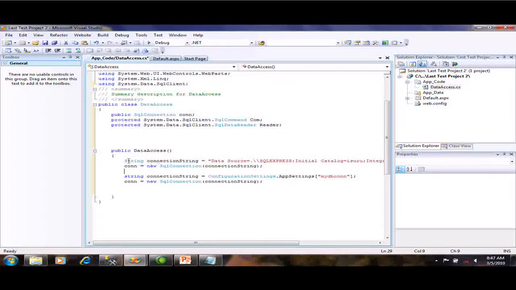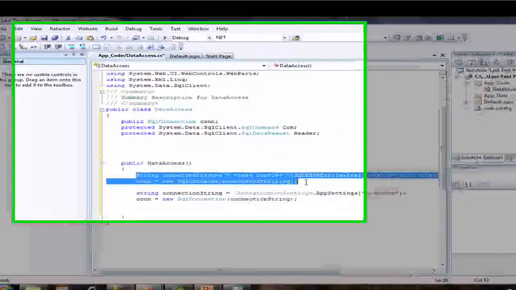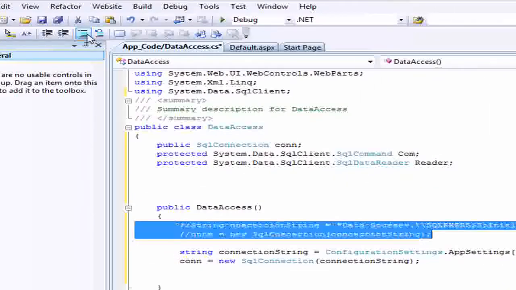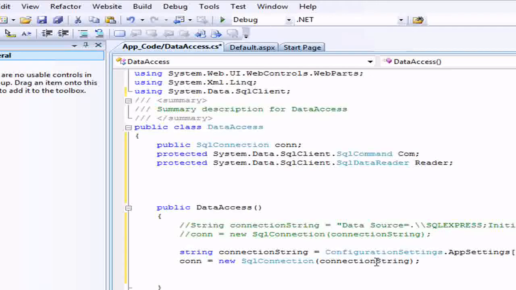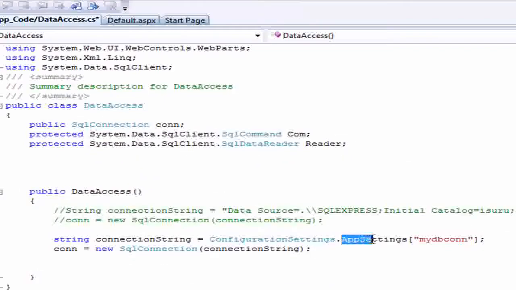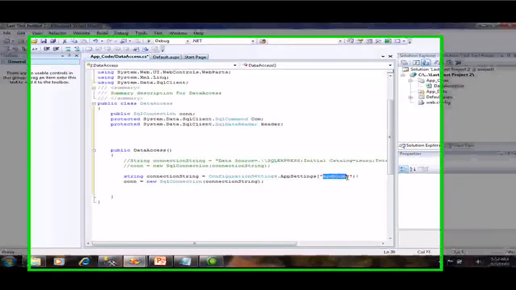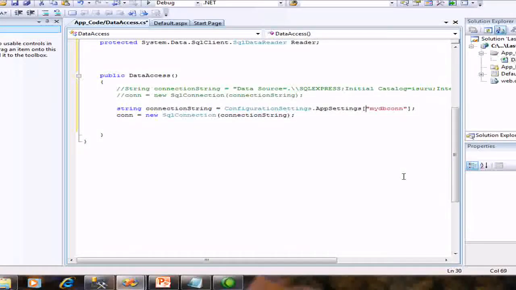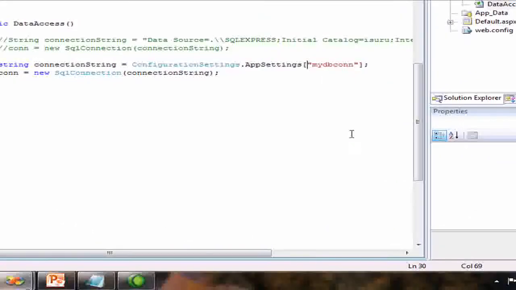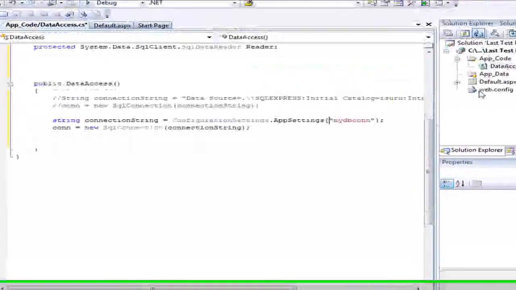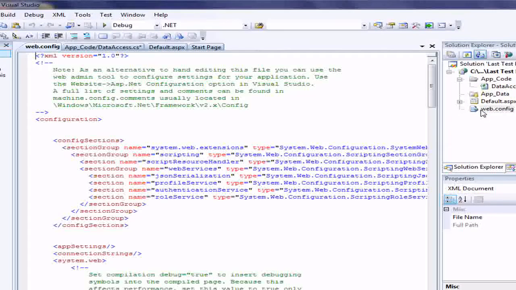The other way is to connect by using a key. The settings were loosely typed and there was no intention, so a developer had to remember or double check a settings key. If more than a key value pair was required, entire selection using mydbcon as the key. Then we have to open the web.config file and specify the key inside the app setting code segment.